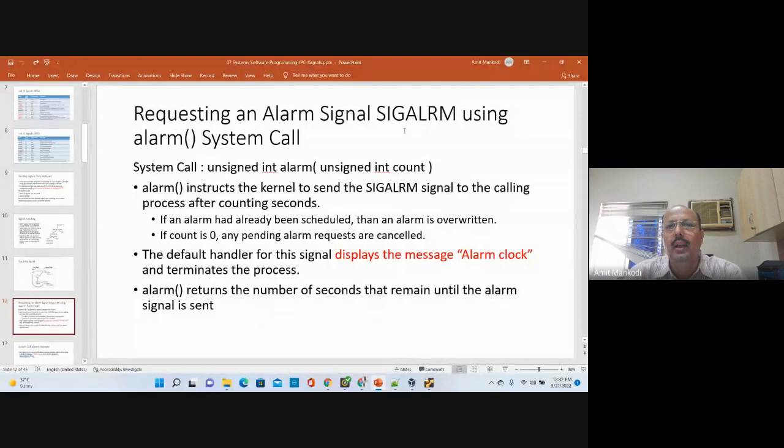SIGALRM is a signal which is received when the time that you set for an alarm has elapsed. So when the time is timed out, that is when you get the SIGALRM signal. alarm is the system call or function with which you can set the alarm for a given number of seconds. You say how many seconds you want to set an alarm for, and once that many seconds are timed out, the process will get this particular signal.